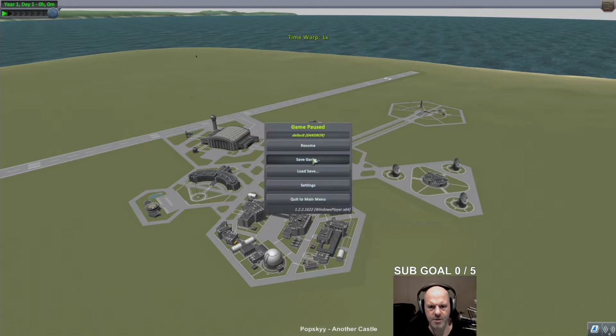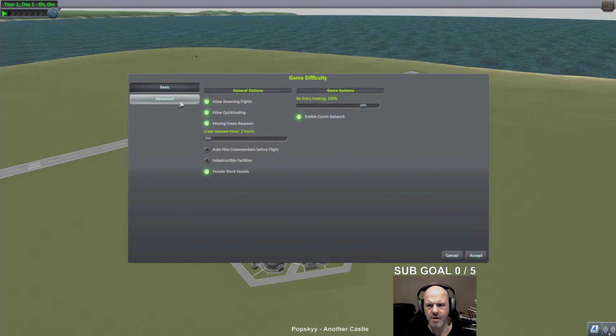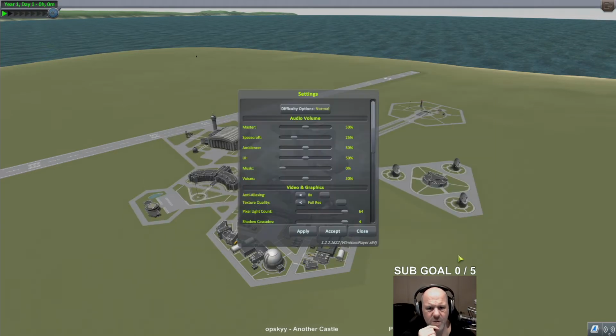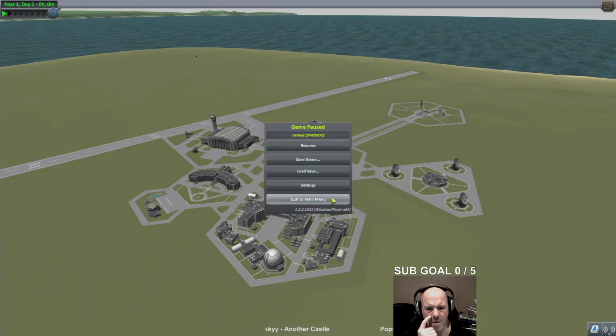And then if we go to settings, advanced. Oh, maybe contract config doesn't show up in sandbox, which I guess makes some sense. Really? Okay, I didn't know that. Interesting.